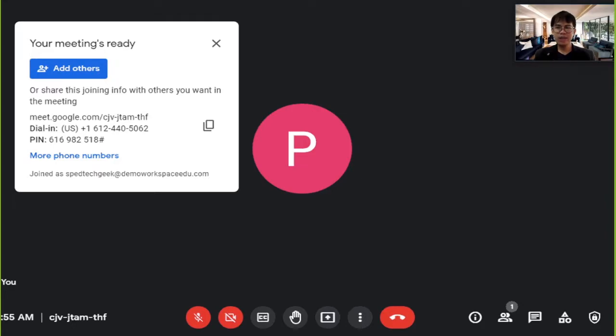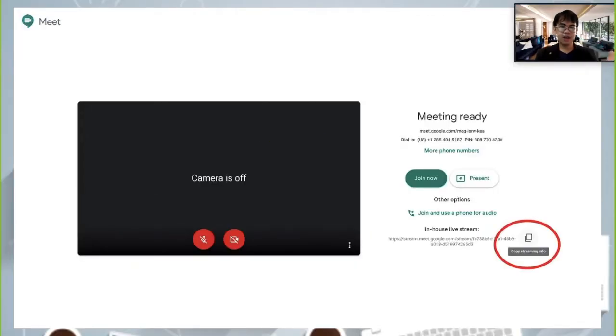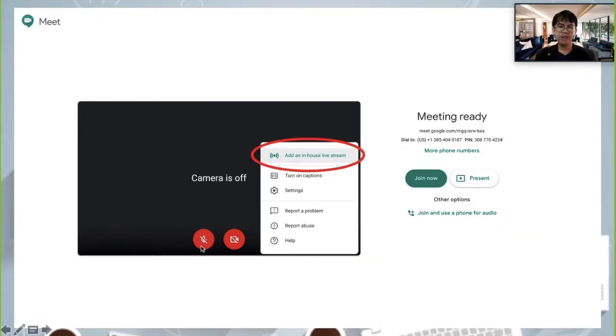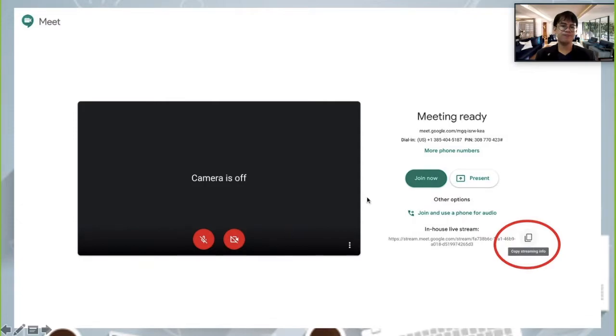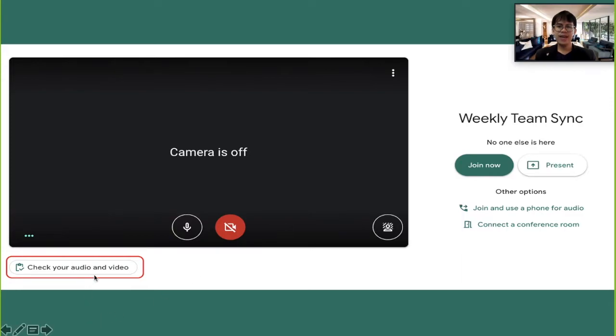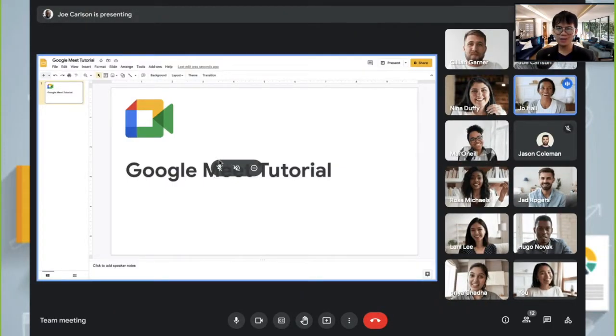And when your meeting is ready, you can see this information which you can copy and send to the participants of your meeting. For example, you send this information to your students. And your students can just simply click on the link, and when they join your class, they have these options. They can mute their microphone, turn on their camera, or they can just join your class right away. Also, they can check their audio or check their video.